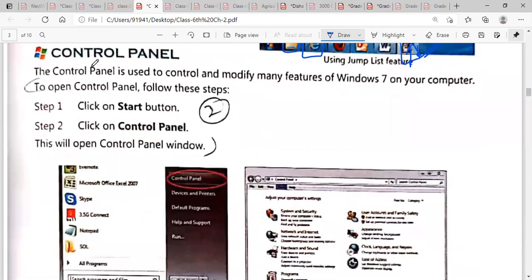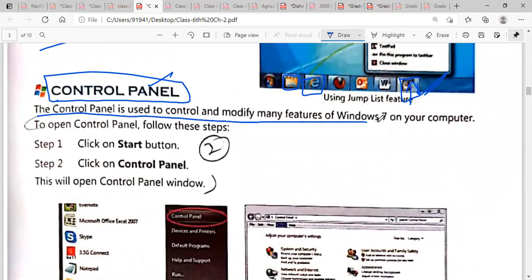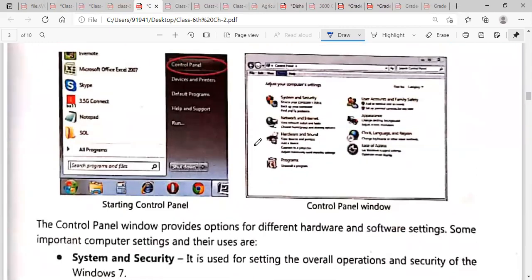Now next is a very important topic, control panel. Okay, underline this word, control panel. Control panel, now what is a control panel? Control panel is used to control and modify many features of Windows 7 on your computer. Underline this line. Okay, to open a control panel, follow these steps. Now what are the steps? Step 1, click on start button first, and then click on control panel. Now look at the picture, click here on the start button, and here is your control panel. Click on that, and this window will be visible to you.